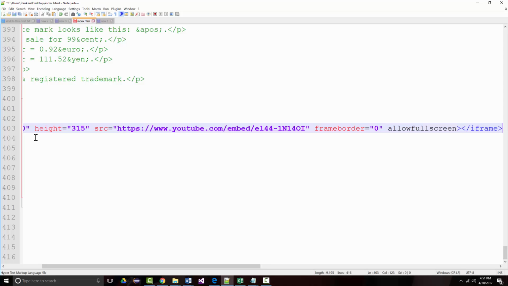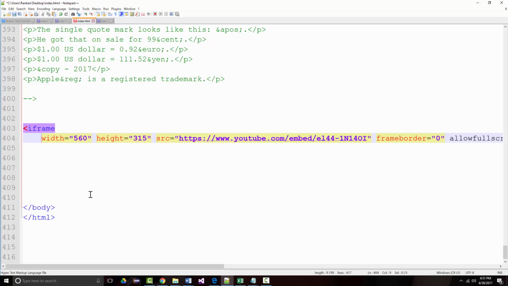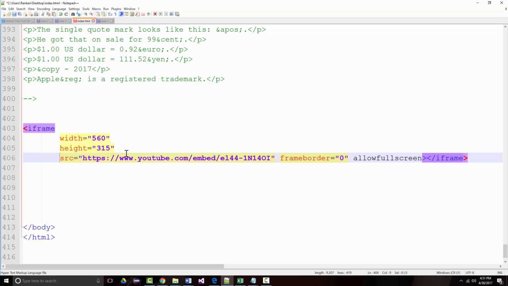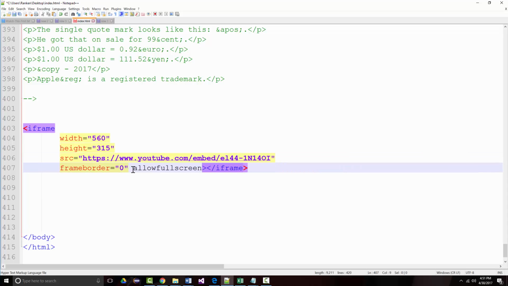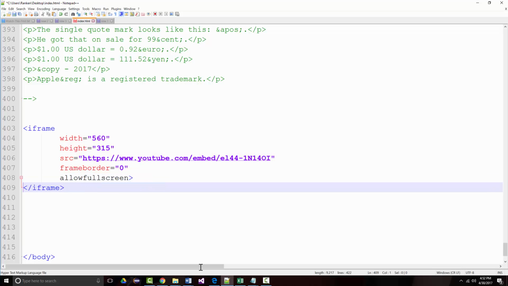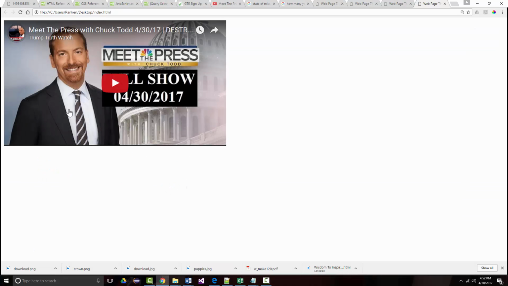Now I'm going to break it down so you can see what's going on here. This will make what's called an iframe. It will be 560 pixels wide, 315 pixels high. The source of it will be this YouTube video right here. It will have no border on it. And if I want, I can make it go full screen. So what did that do? There it is.